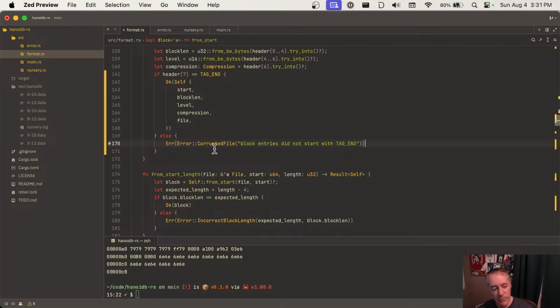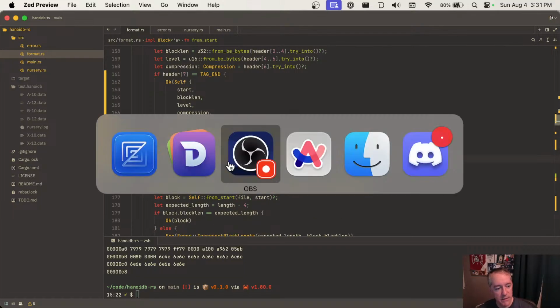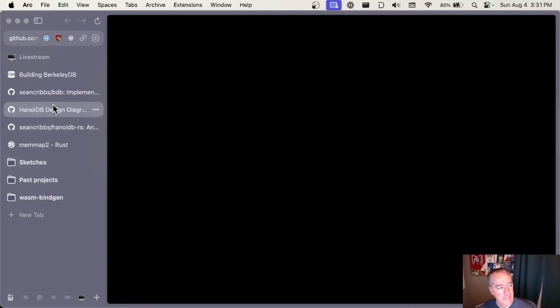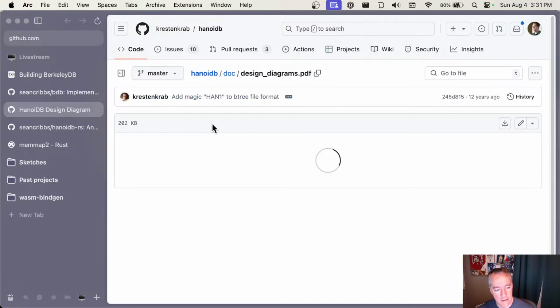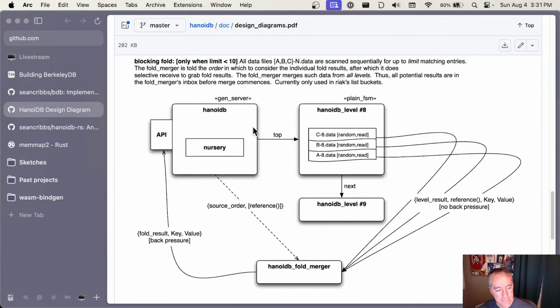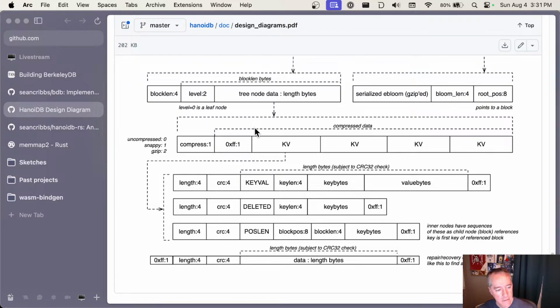So, right, this is where we're just asserting that there is that tag byte, and I want to double check this assumption in the design diagram and in the code. So down here, right, so we have a tag byte right there.